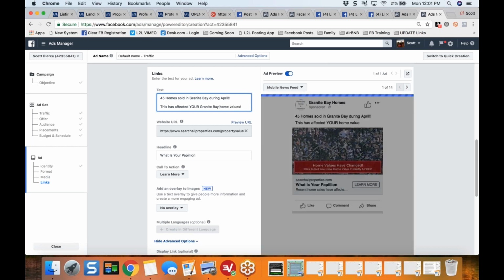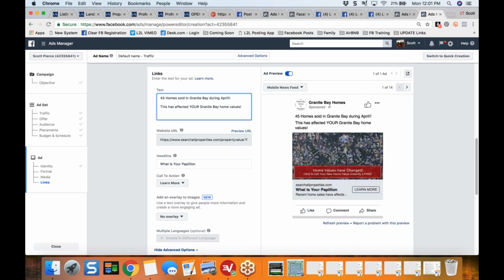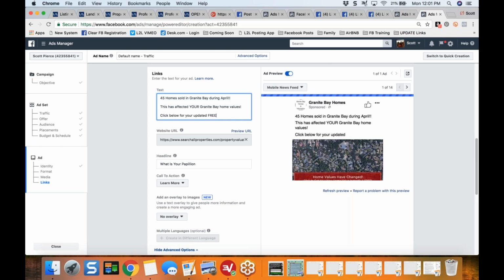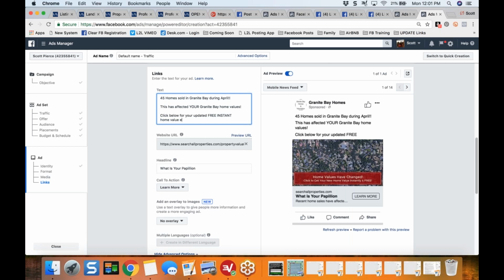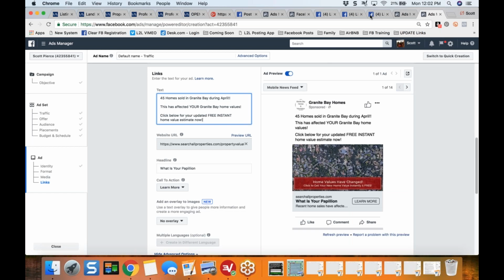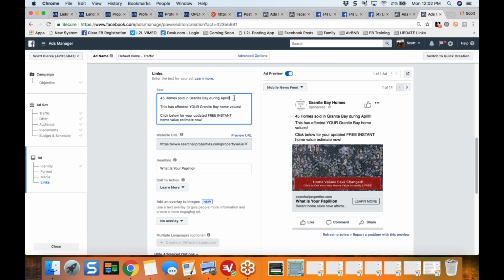And we're doing Papillion, so I apologize. I'm just gonna use Granite Bay, but obviously make the location the same all the way through. Click below for your updated free instant. All right, that's what I've got. And we can see what Cody had here, right? Something along those lines. He's got all as one paragraph. I like to break it out. I think it makes it a little bit easier to read.